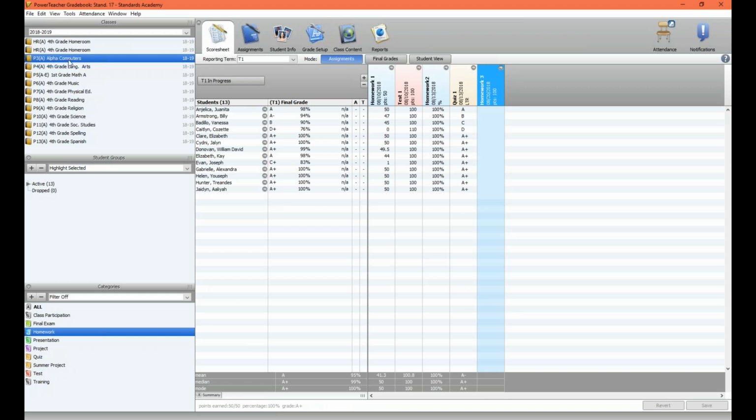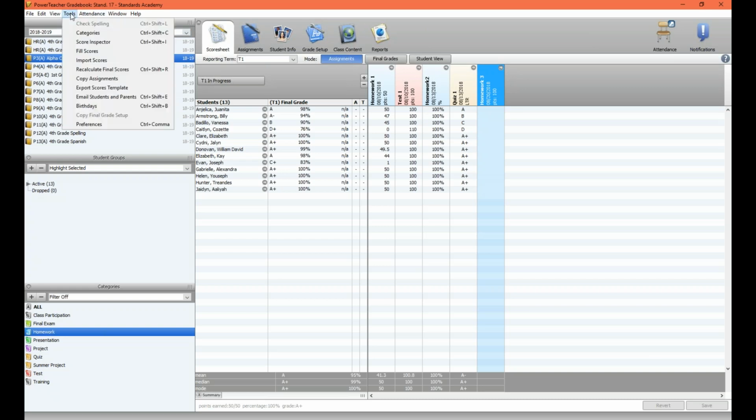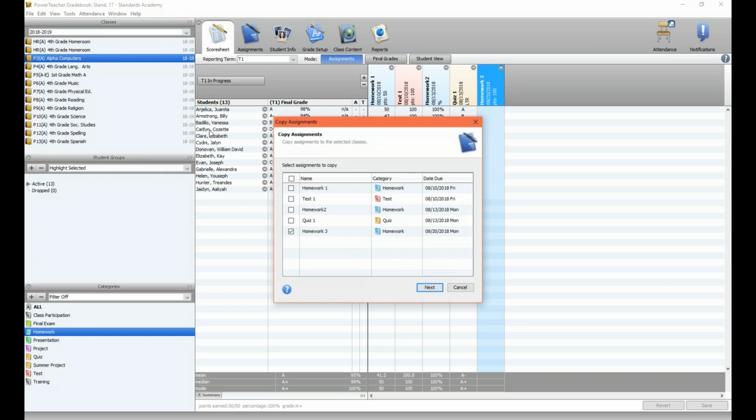So here, I'm selected to my Alpha Computers class with all of these students, 5 assignments, and I want to move all of these assignments, not the scores, but the assignments to another class that's going to be very similar to this, just a different group of students. So to do that, all I would go up to is Tools, Copy Assignments. I tell it which assignments I want to copy. Let's say I want to do all of them.